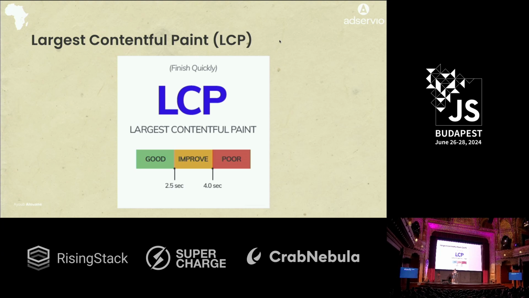So what is Largest Contentful Paint? It's a metric that Google uses to measure the largest element of your page. If you have, for example, an image, it will measure the time that this image takes to show up in your page. If it takes more than 4 seconds, you will have a bad score. And that will impact the ranking of your website in Google search.